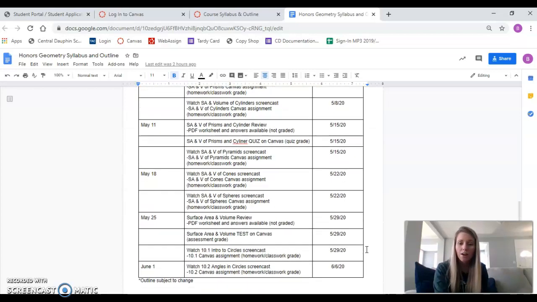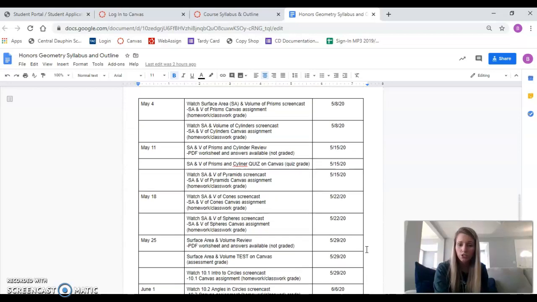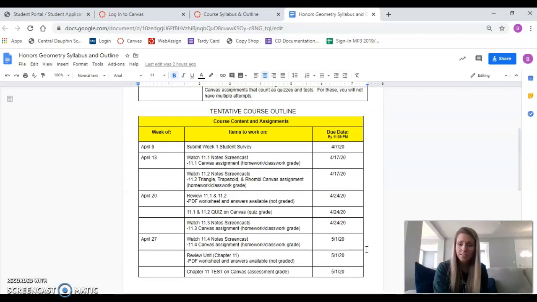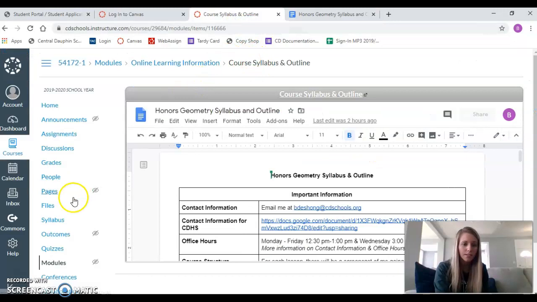So this outline is subject to change as we go throughout. That's why it's a tentative course outline. It kind of depends on how the course goes. Of course, this is new for me, so we'll just kind of have to work through it as we go, and it will change. And so I'll be updating this document as we go throughout the course, and it will automatically update for you guys. Let's look at what else is in this online learning module.